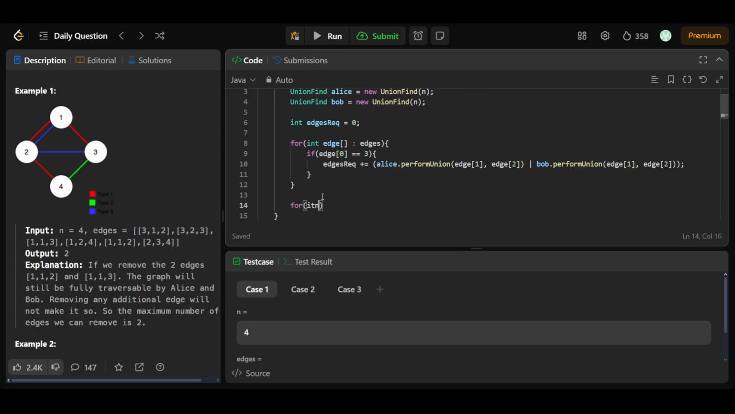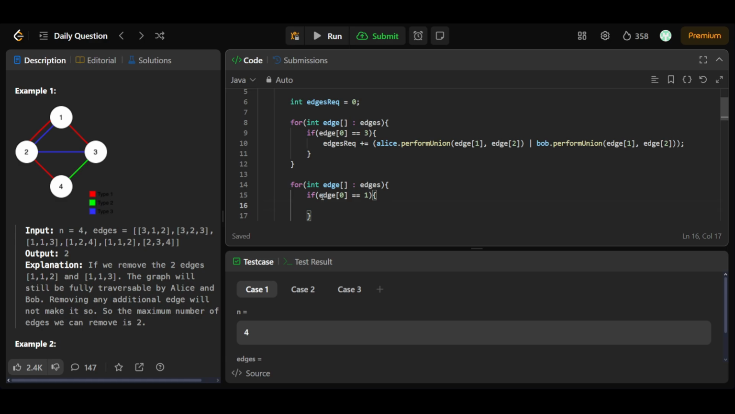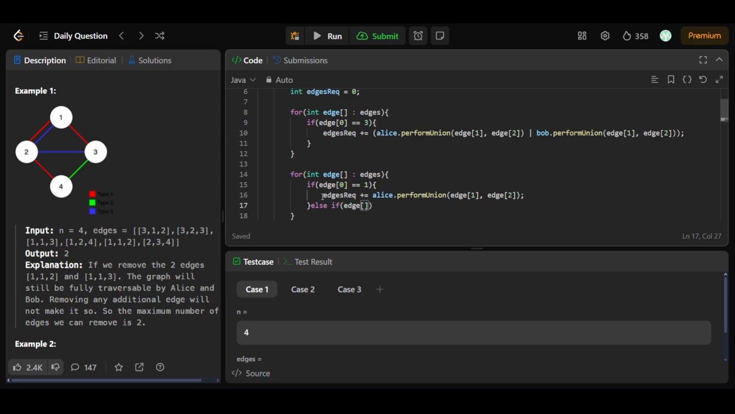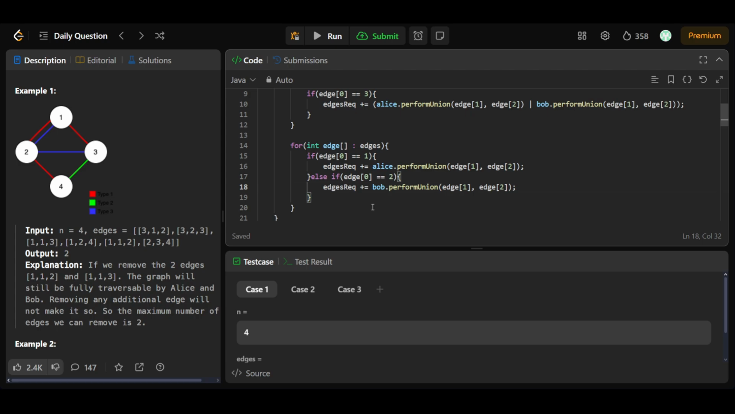Now for the rest of the cases, for int edge in edges, if edge of 0 is of type 1, in that case I'll be updating my edges required by Alice dot perform union of edge 1 and edge 2. Else if edge of 0 is equal to 2, in that case I'll be using it to perform a union of Bob, edges required for Bob dot perform union edge 1 edge 2.